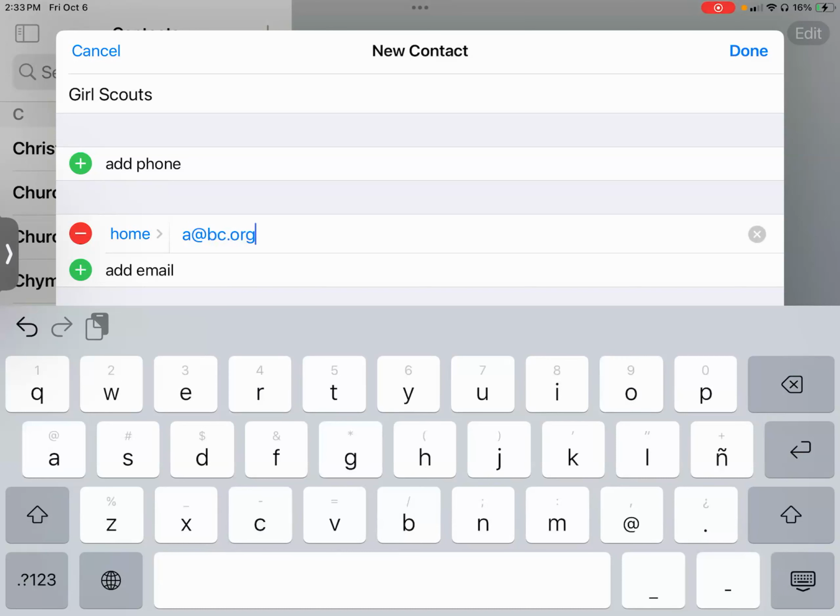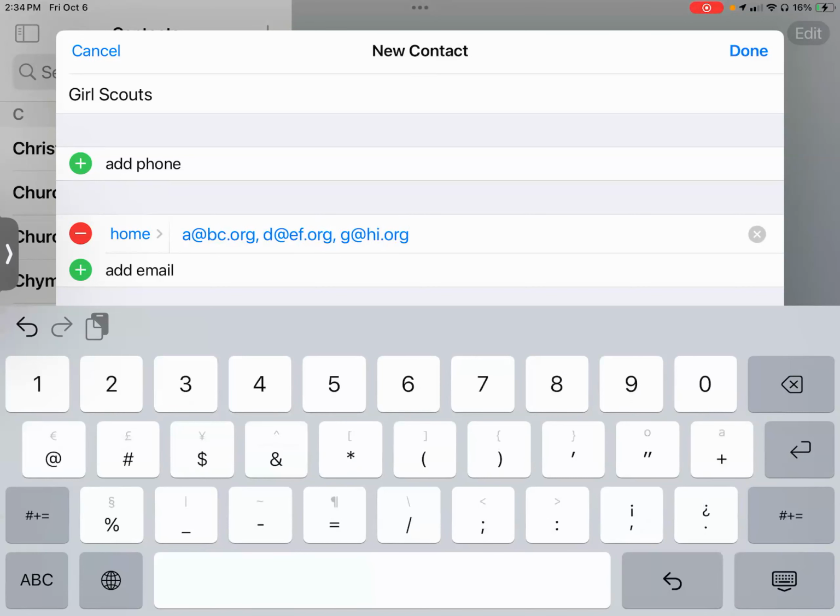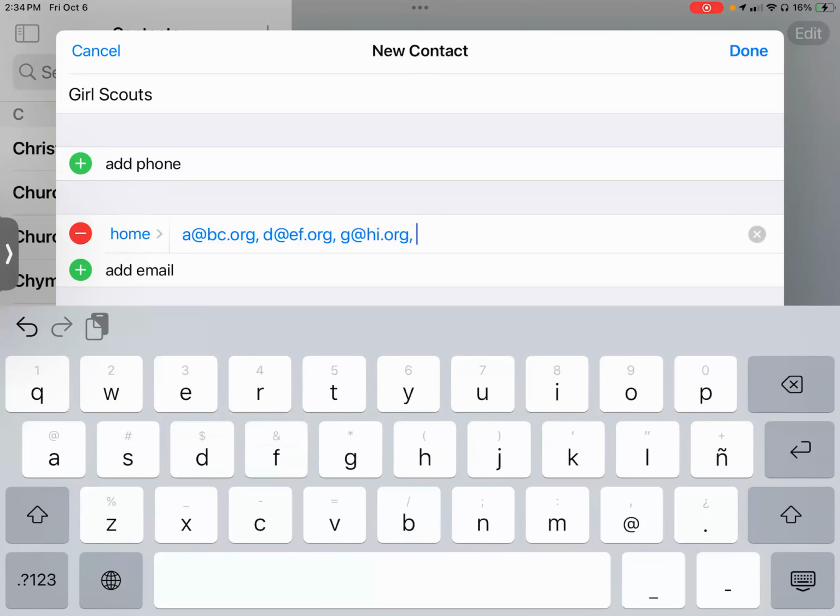a@bc.org, and then you place a comma, okay? You type that in, d@ef.org, comma, g@hi.org, doesn't have to be .org, it could be anything, l@mn.com. And you keep writing now, you see email, comma, space, email, comma, space, email, comma, space, right?